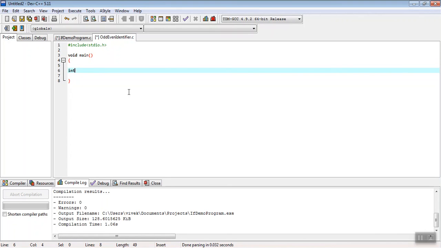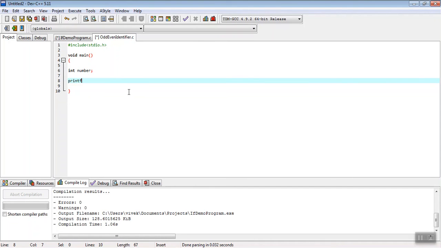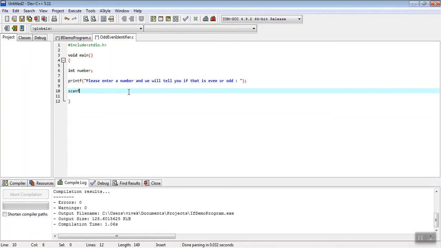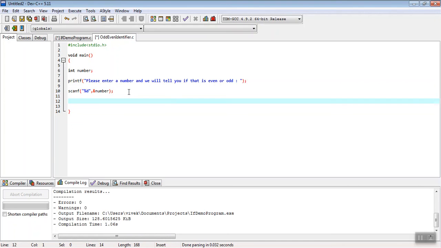So let's create one integer variable, number. Similarly, let's put a prompt for the user: Please enter a number and we will tell you if that is even or odd. Now let's write scanf. You can see %d, then &number. So far we have got the input from the user.